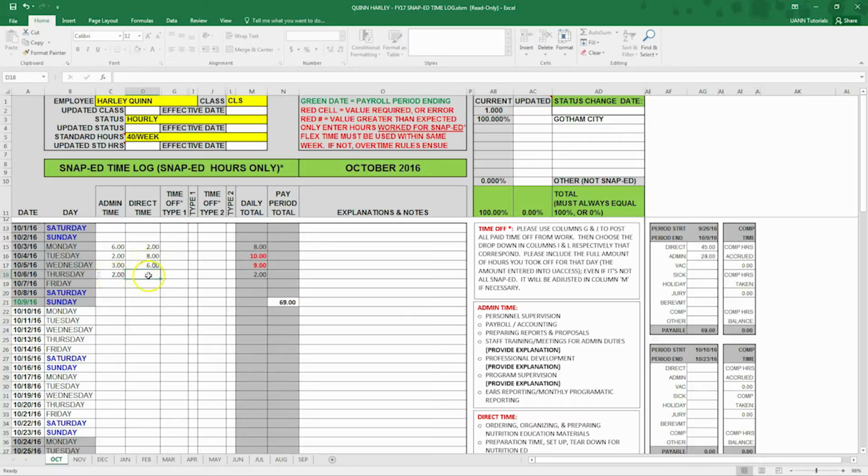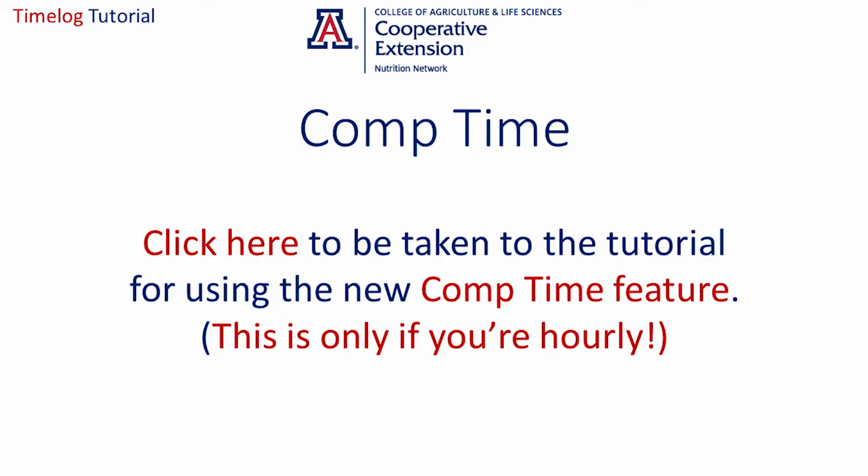If you're an hourly employee, you may notice a box pop up on the right when entering in more than 80 hours in 1 week. This signals the accrual of comp time. Click here to be taken to the tutorial for using this feature of the form.